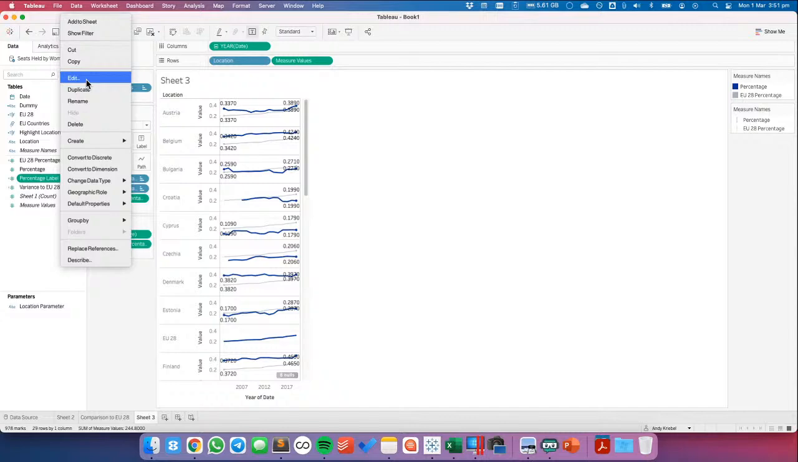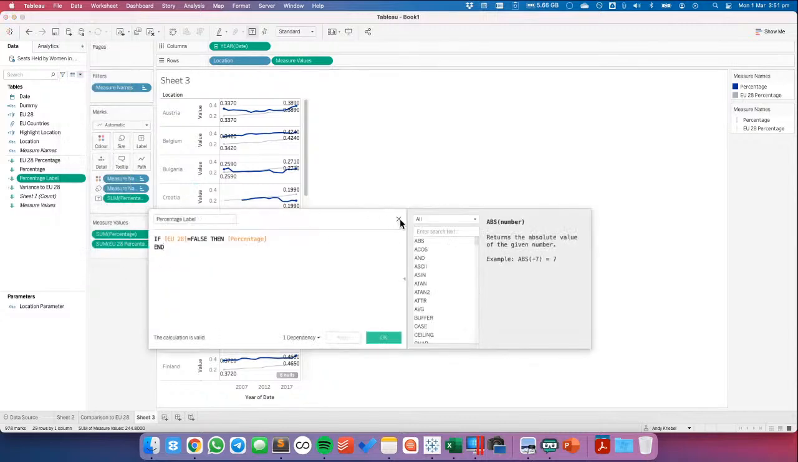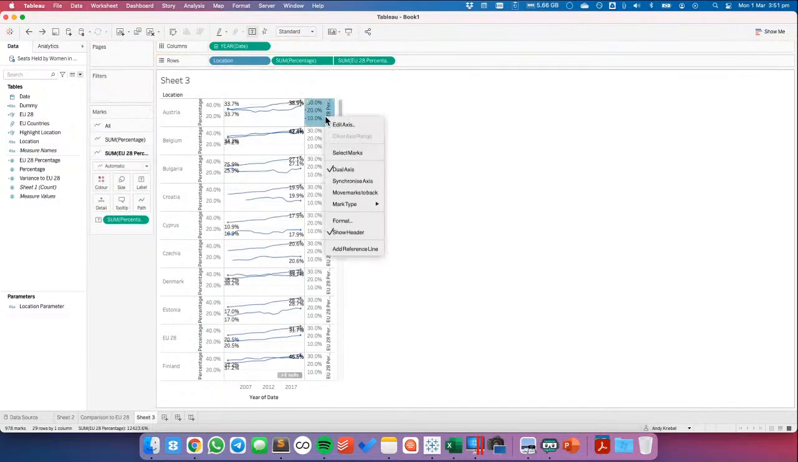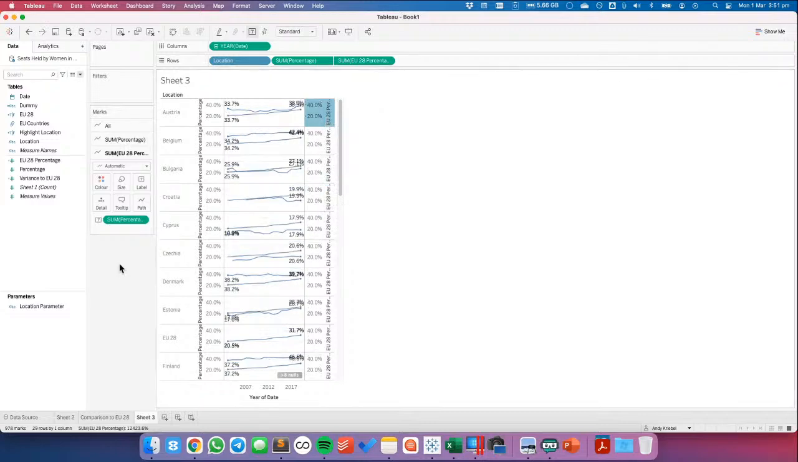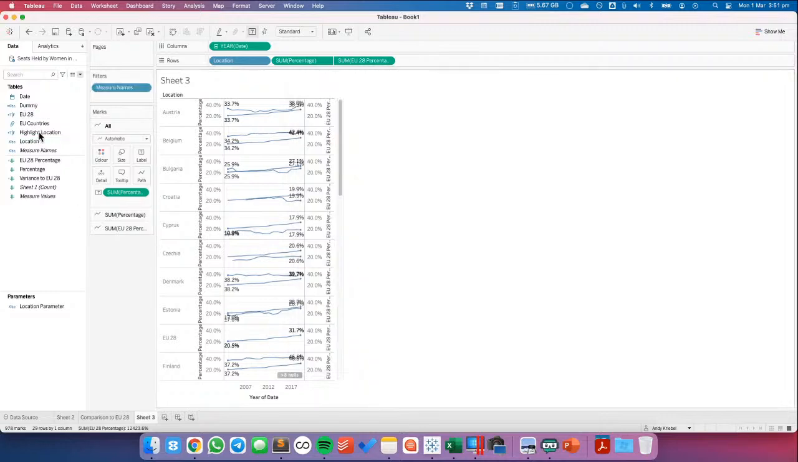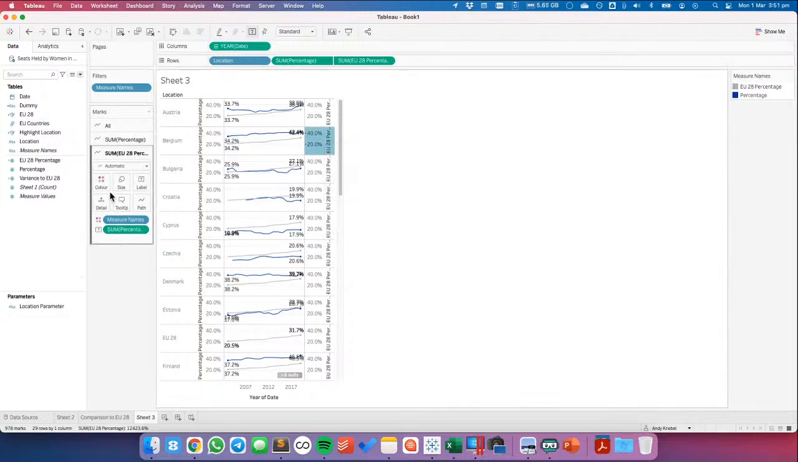I would have expected, it must be because, oh, you know what I could do instead is let me just undo that a couple times. I'm just going to make it a dual axis instead and synchronize, and put measure names onto color. Okay, so now what I want to do is synchronize. All right, that's done. And then on the second shelf, I'm just going to get rid of it. There we go. So that's more what I was looking for.